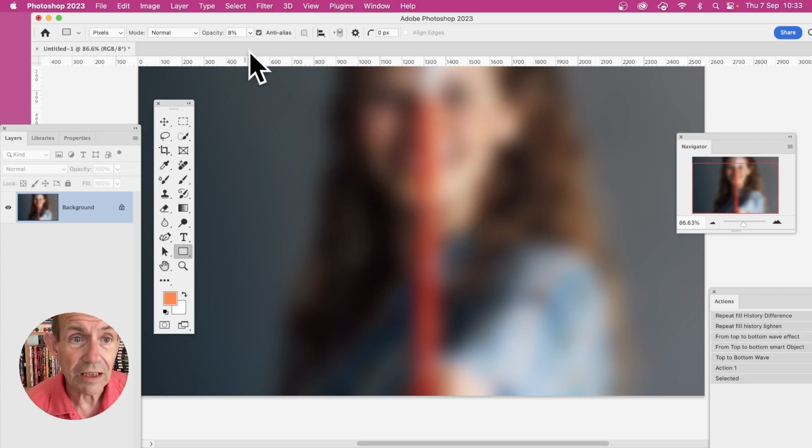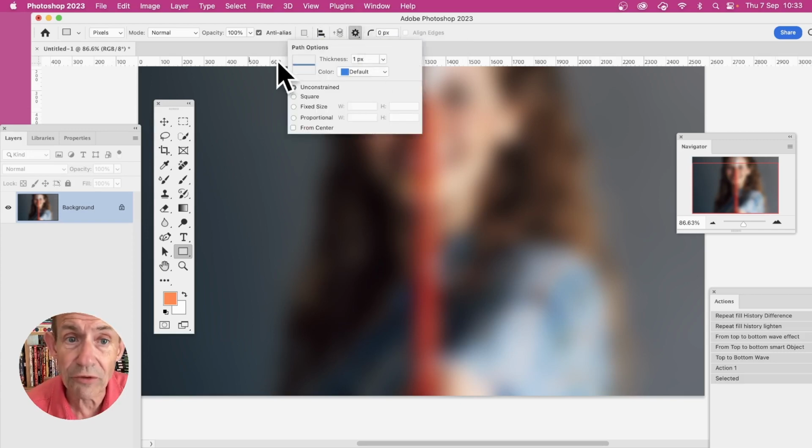Undo. But I'm just going to keep it 100% there. So 100%. And with that, you've got other options as well. Now, some of these are more important if you're using the shape, the vector one. But this is really useful. You've got here, click there, and you've got various options. Now, even though it says path options there, doesn't matter. You can use this with all of the options. All these options here, they can be used here.